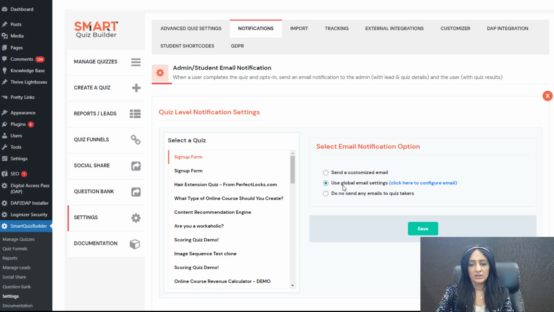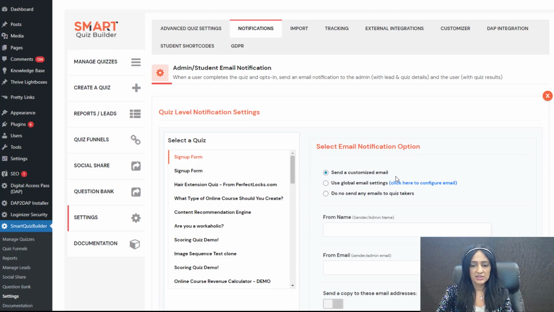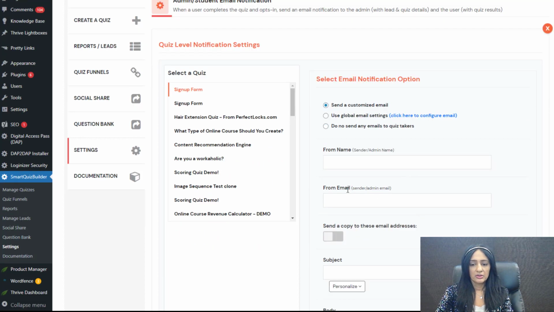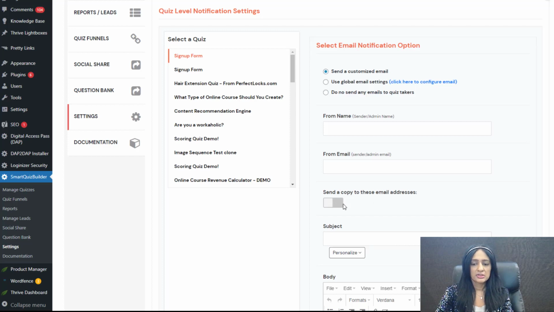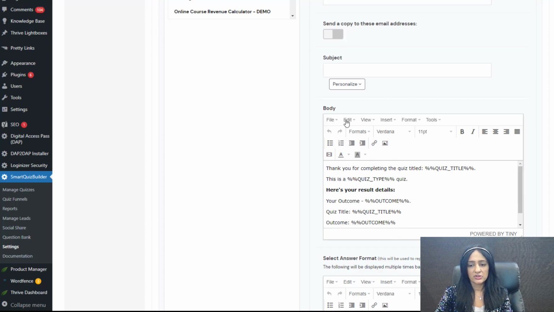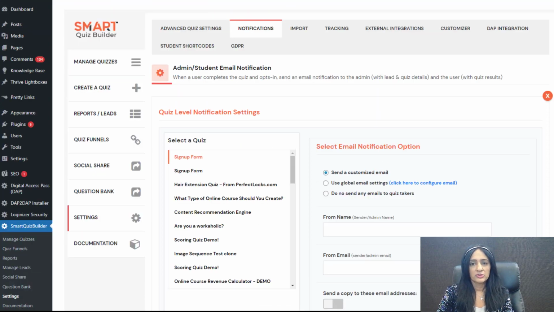So here you can say send a customized email, and you can select the form. For example, this is the form. You can enter the from name, who the email is going from, the from email, send a copy if you want multiple people to receive a copy of these emails, enter the subject line, enter the contents of the email, and click on save to send an email directly from SQB to your users when they sign up. So you don't even need to connect SQB with a third-party platform, because you can even send an email from here.